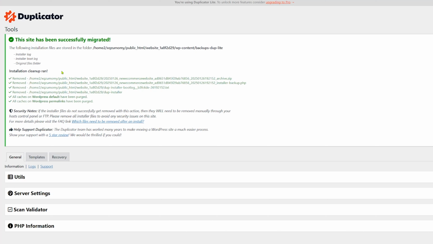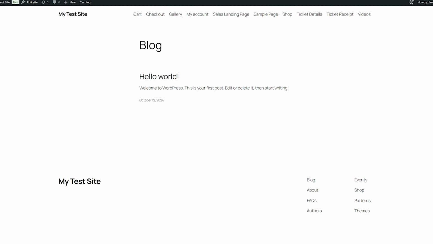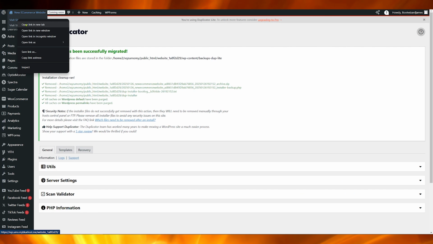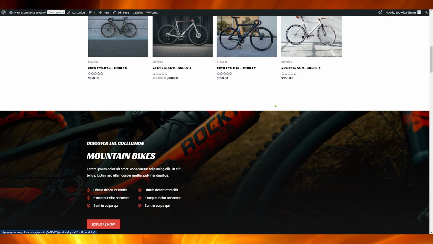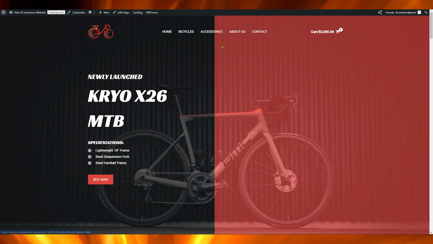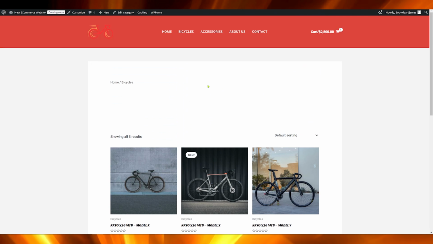So we can now go and check. We can go and see if my site, which ended up looking like this, now looks how it is supposed to. And ta-da, it does. It is all here. It is fully functional. It's exactly how I designed it. I can click through all the pages. It is exactly what I made.